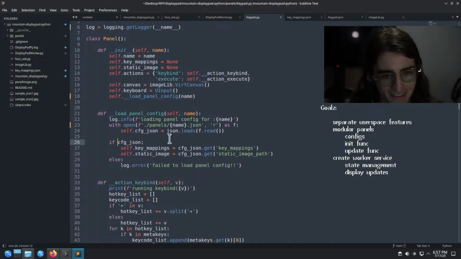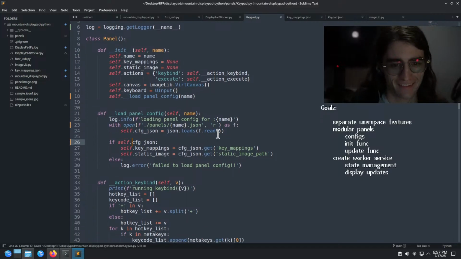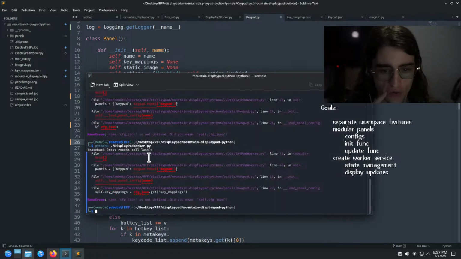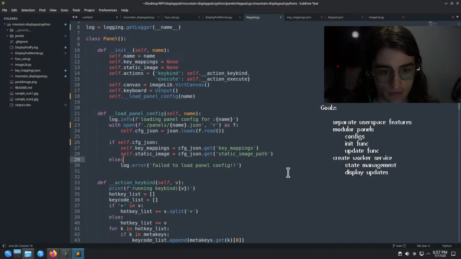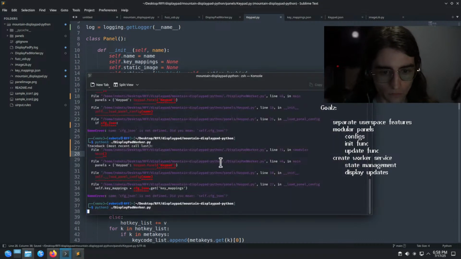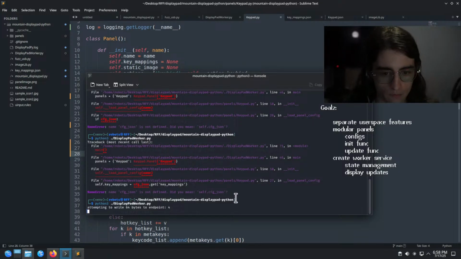Jesus. This is what happens when you write a bunch of code and you don't actually run it until you're done writing it. Line 27 now. Self key mapping. Oh, see the whole thing, I referenced it wrong. All right. There we go.